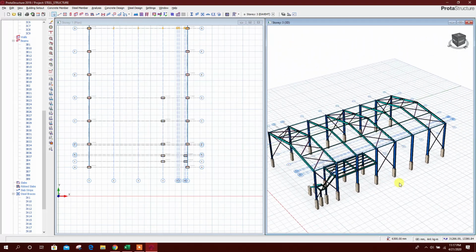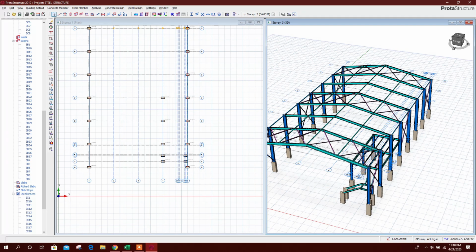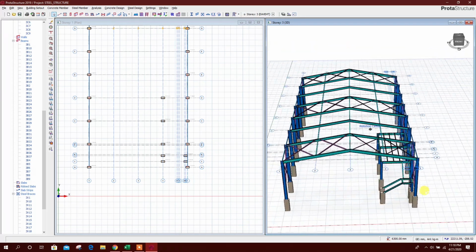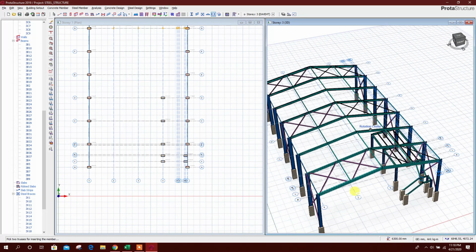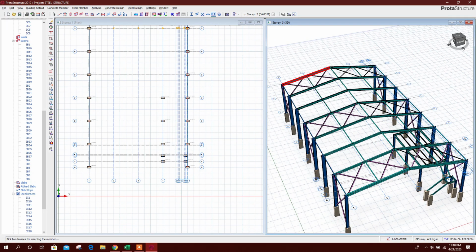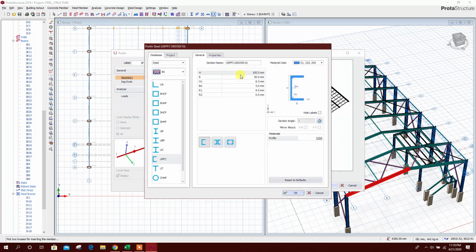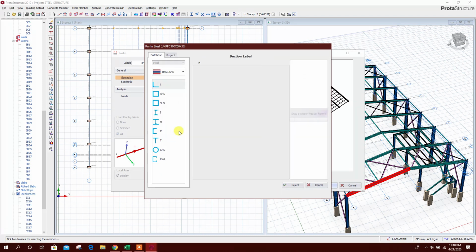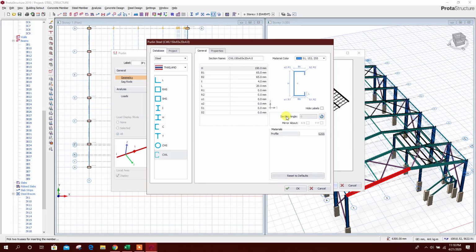Now we will model purlin. Go to purlins, then select this beam to this beam. We will choose this section by 4. Select this one, click on OK.